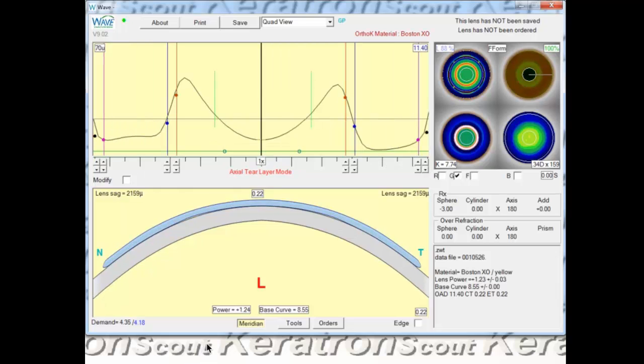The Wave software now presents us with the initially designed lens, and we can see the predicted tear layer across the entire cornea in this meridian underneath the lens. This is where we can make some final adjustments. For example, I may decide to loosen the periphery a little bit to reduce our central clearance. And then once we've made your final changes, of course, don't forget to save your work.